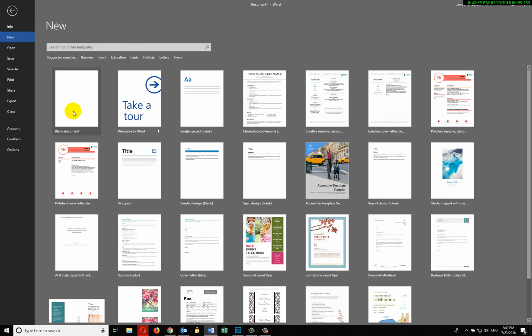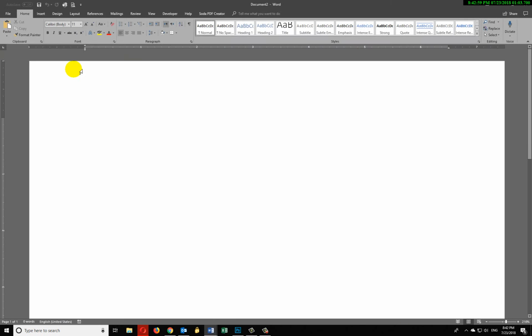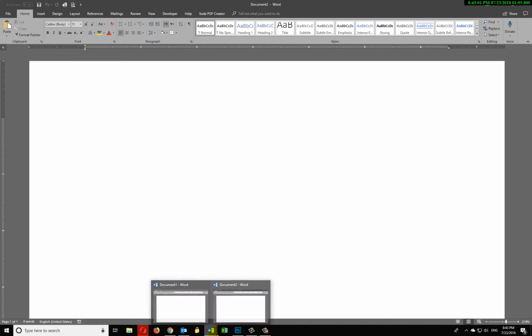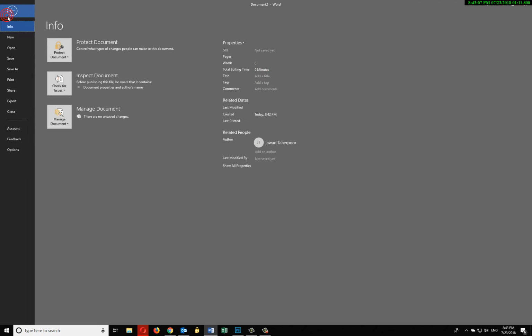All right, so we will use a blank document. Okay, so we now have a blank document right here. I have opened two, so I close one of them. From File we start. In File we have different options. One is Info. You have the information regarding the currently open document.